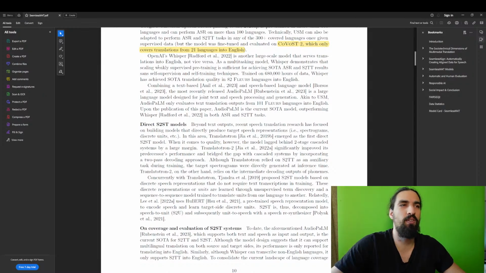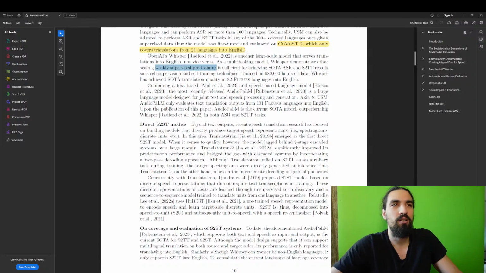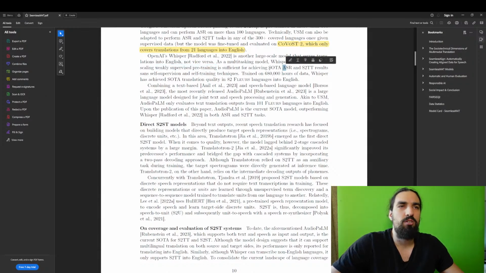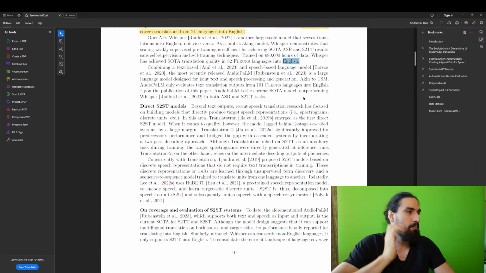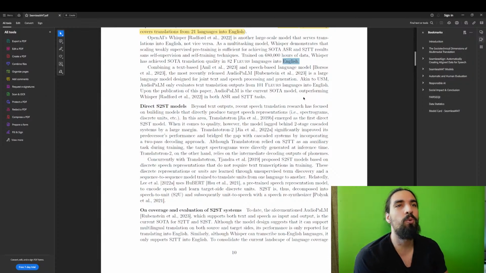So they show that weakly supervised pre-training, basically with a ton of compute and a ton of data, you can achieve SOTA, state-of-the-art results on ASR and speech-to-text translation. It achieved SOTA on 82 low-resource languages into English. So Whisper, unfortunately, cannot be used for translation. It can only do transcription and translation into English.